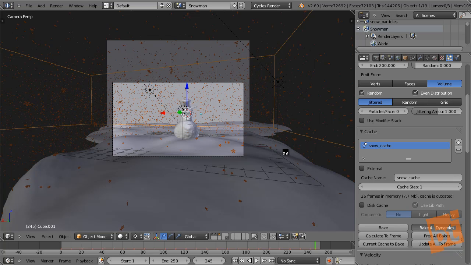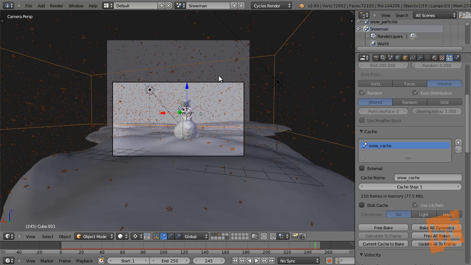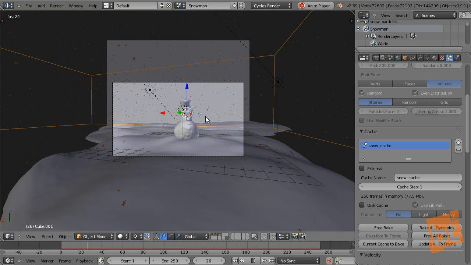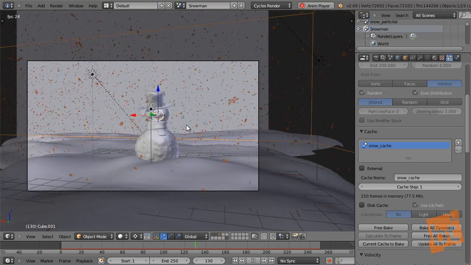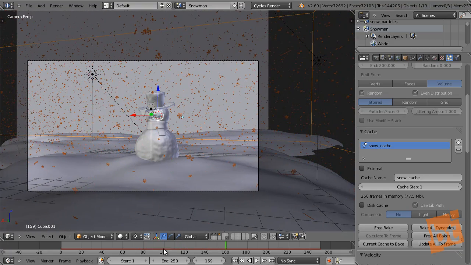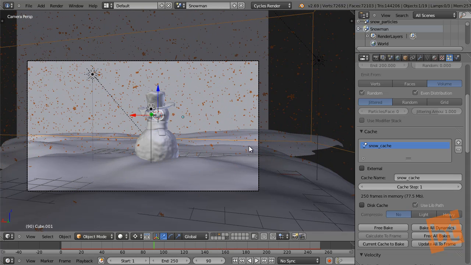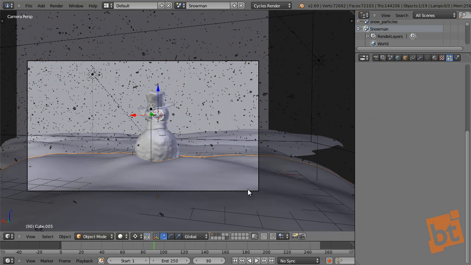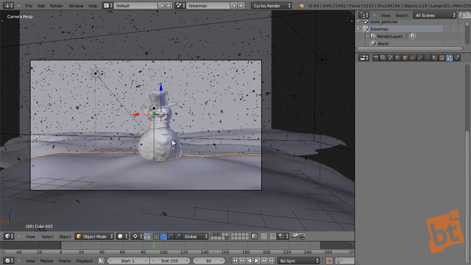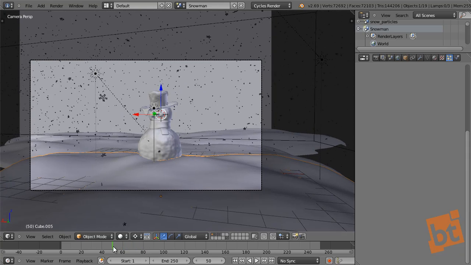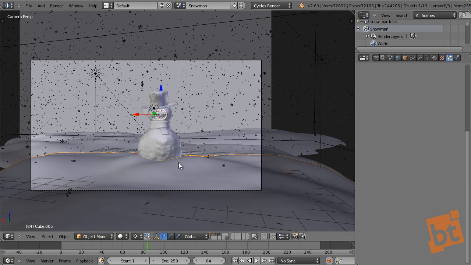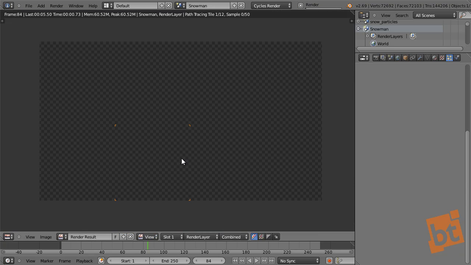And just wait for Blender to finish until it's 100%, which is now, okay? And so now Blender doesn't have to calculate the particles every frame, all right? They are already stored on the disk. As you can see now, this is completely red, which means that this particle system is cached. So now we can just pick the frame that we like, something like that, and F12.